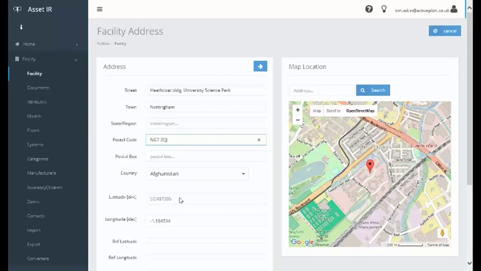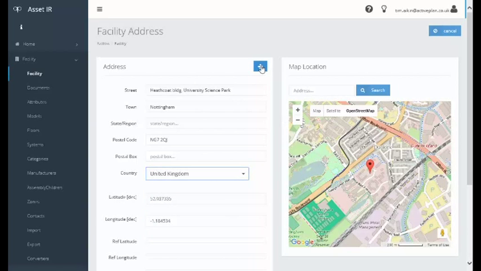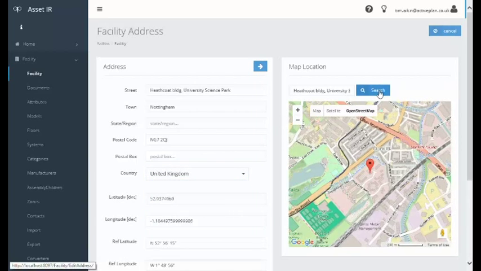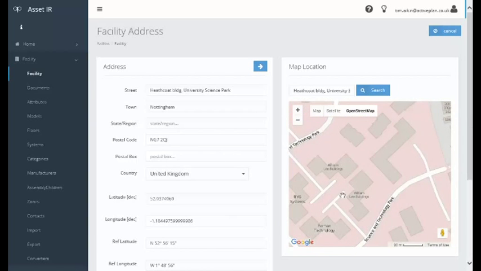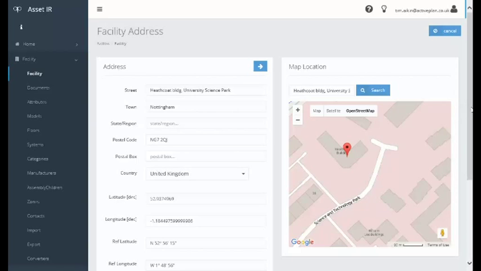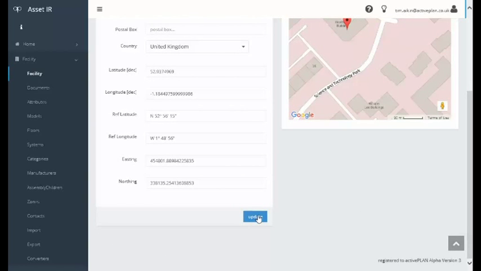NG7 2QJ, and I do need to set the country, so I'll just set the country there. And what I'll do is just hit that little button there, throws all that in, does a quick search, and you'll notice that it repositioned itself exactly onto the postcode, which is in fact the Heathcote building where our offices are. And you'll notice that we've got longitude and latitude as decimal degrees, and also as Eastings and Northings, which are the Ordnance Survey coordinates in meters. Do update.